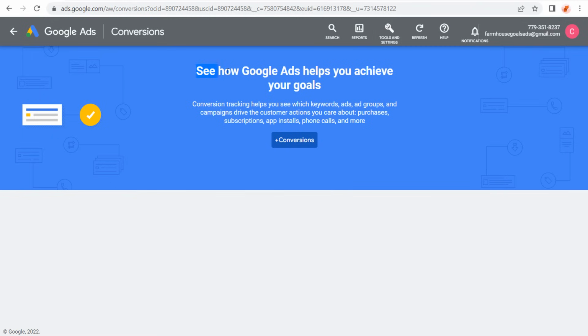So you can see how Google Ads help you achieve your goals. So conversion tracking helps you see which keywords, ads, ad groups, and campaigns drive the customer actions that you care about: purchases, subscriptions, app installs, phone calls, and more. Basically, any measure of success for your business, no matter what it is, can be measured in Google Ads, and you can actually optimize your campaigns and your budgets to drive more conversions. So that's why we want to start with conversion tracking.